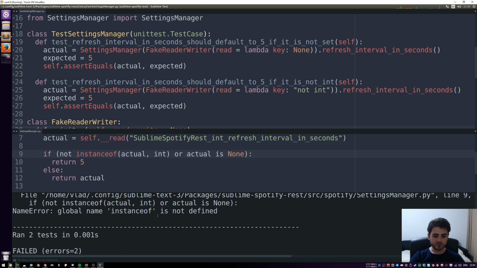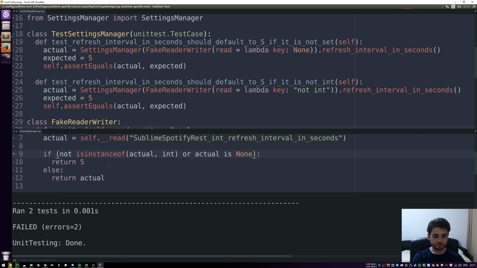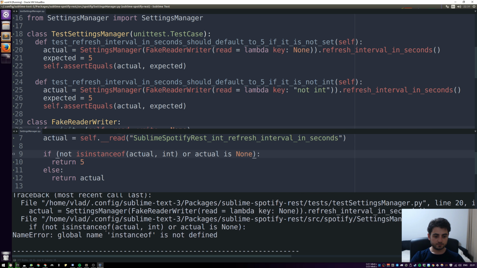Okay, global name instance of is not defined. What did I type wrong? Oh, it's called isinstance. Okay. See, and it still says the same thing, which means that we need to restart Sublime. It actually kind of sucks. I wrote this plugin a while back, before I even started recording this series, and I don't remember having these problems. I don't understand why we need to restart Sublime all the time now.